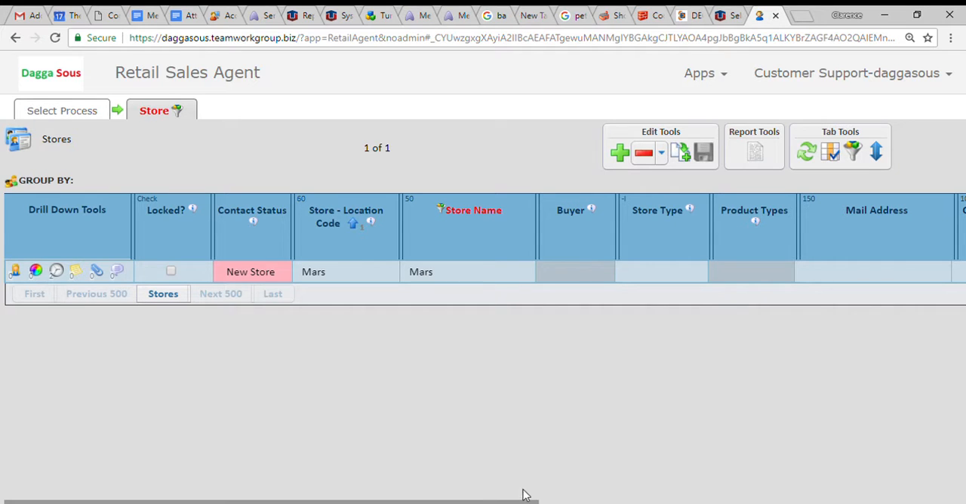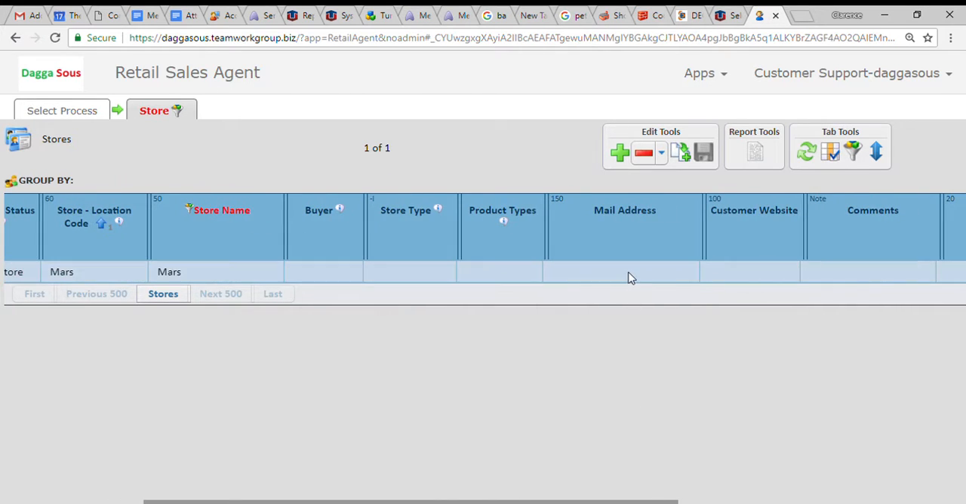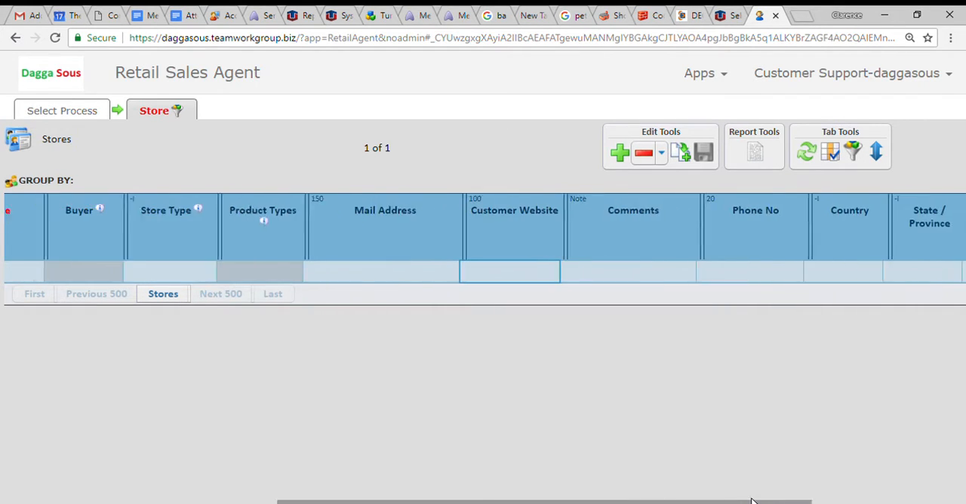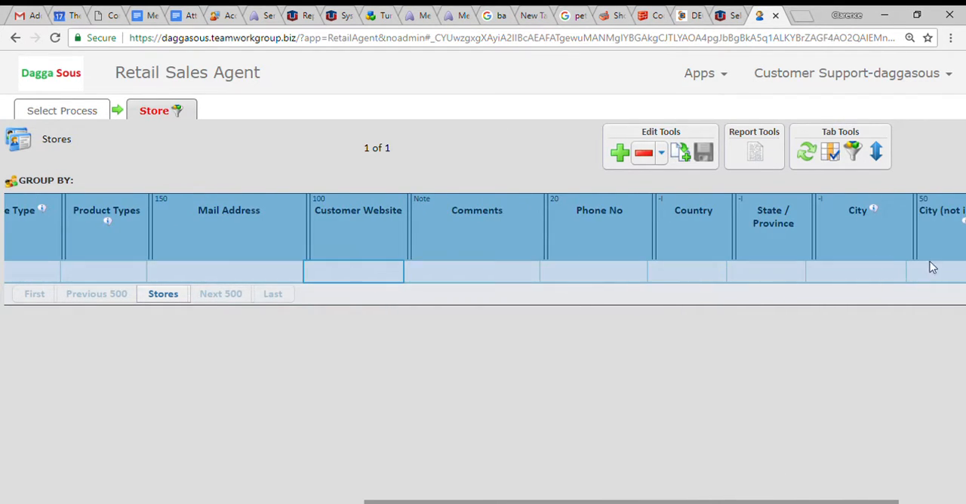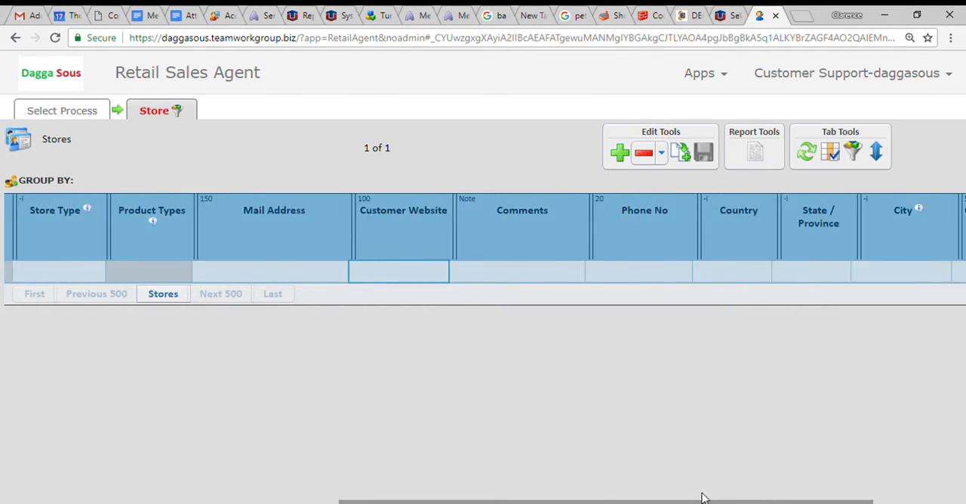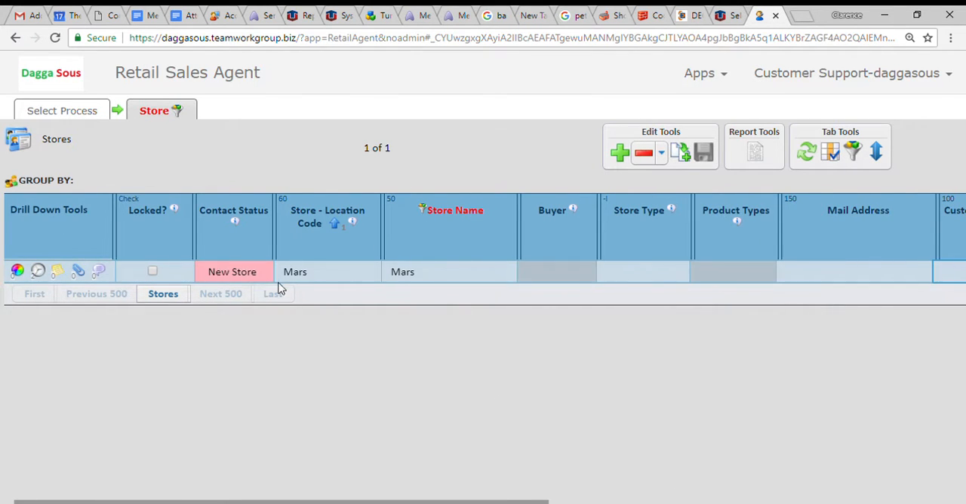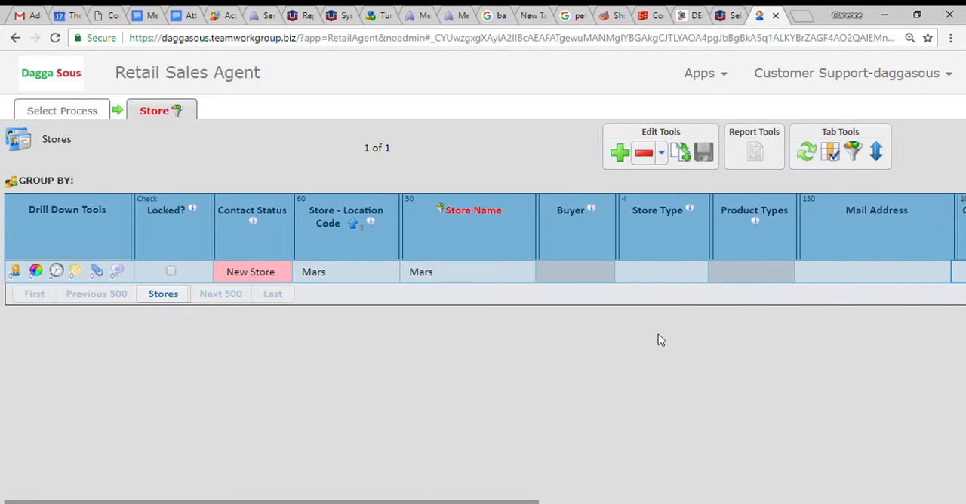If you want to put in their mailing address, you can go here. If they've got a customer website, you can put that in there. And you can scroll across and put other contact information all over there. Now, admittedly, we could put this all in a form, but we're trying to keep with the spreadsheet style thing because a lot of people use spreadsheets. And we can build a form if it's important enough and somebody really, really wants it, where you just have a whole bunch of fields on one screen.